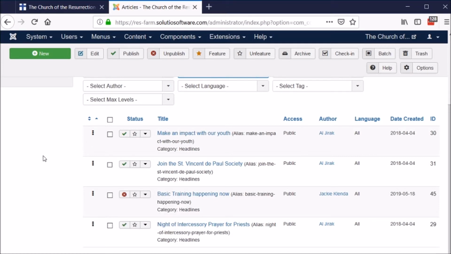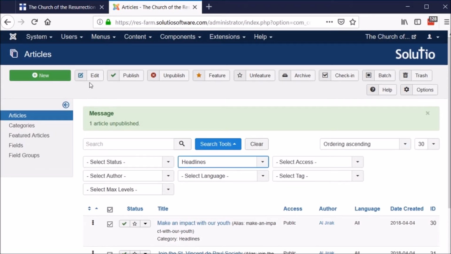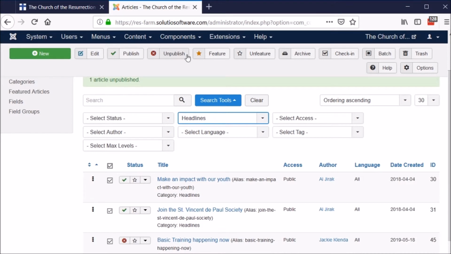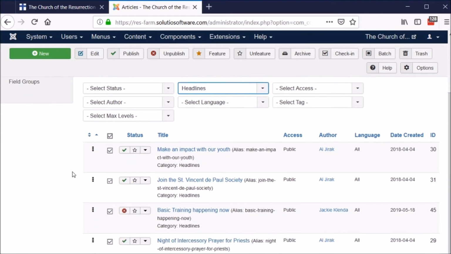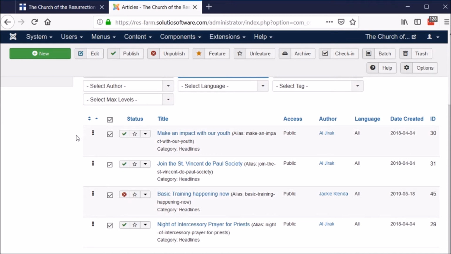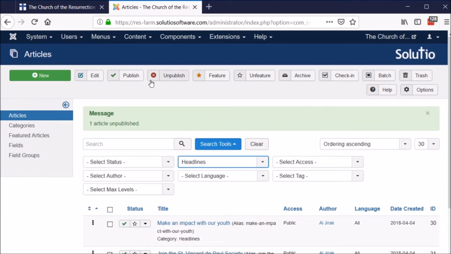There is a way to take action on multiple articles all at once. Clicking the check all items box at the upper left side of my screen will put a checkbox next to all of them, and then I can choose to publish, unpublish, archive, or trash all of these articles. Or I can uncheck all of them and maybe take action on just one or two articles at once. Publish, unpublish, archive, or trash.